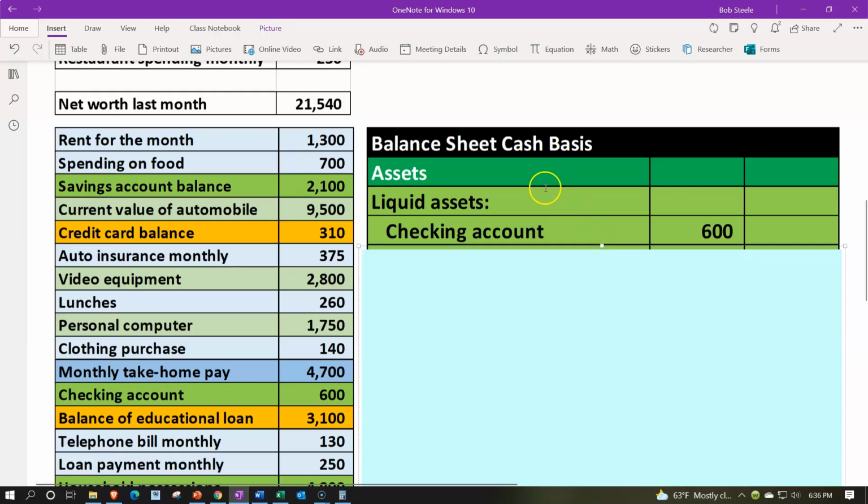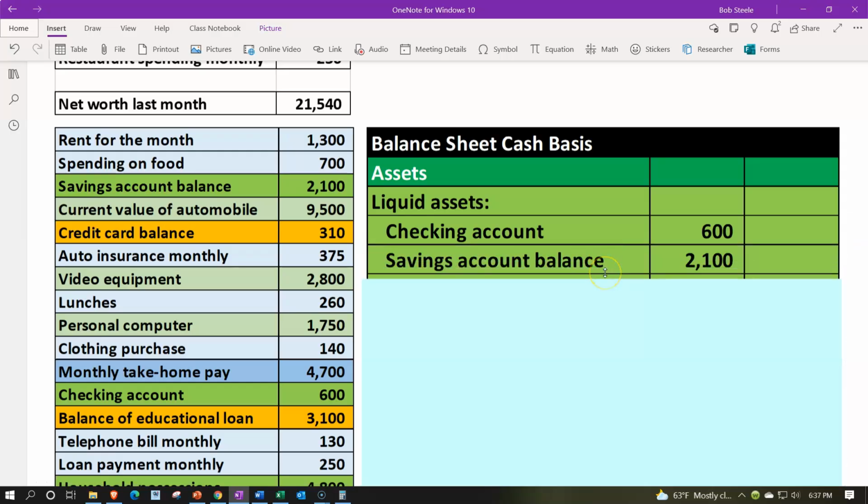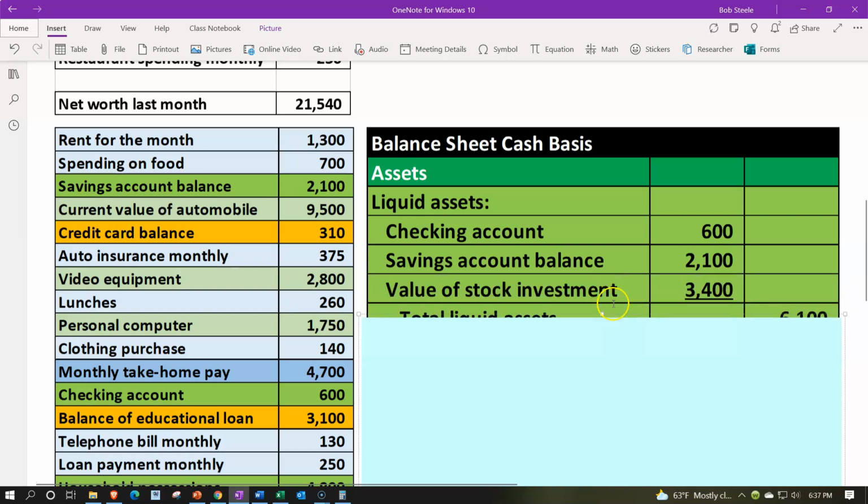Note also that the liquid assets, you might call them current assets. That's typically the name when you're going to be in a business type of setting. So either one would work. These are ones that we're going to be able to spend quickly. So we've got the checking account, we've got the savings account balance, and I put the value of the investments up here too, things like stocks and bonds.